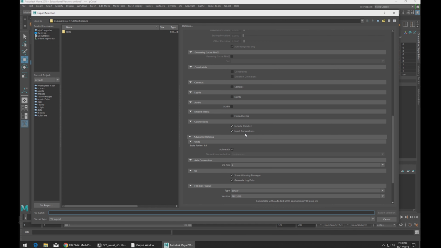I'm not going to export audio for right now. Embedded media doesn't matter. I don't have any kind of textures hooked up to this stuff, but you can actually embed textures into an FBX file. I leave these two on, these connections, just as a just-in-case sort of thing. Include children, input connections.